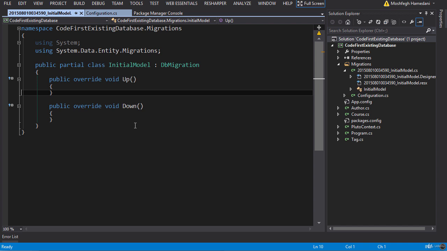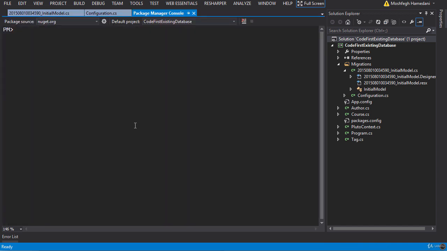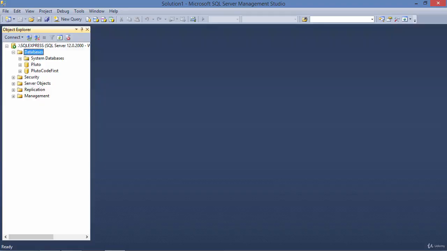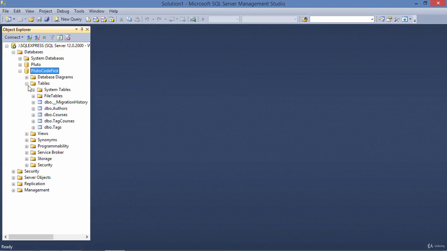So back to Package Manager console, update database. So let's take a quick look at our database. Okay, here's our database. Look, we got underlying migration history, which was created by Entity Framework to keep track of changes in the database. And here are the existing tables in our database. Now let's start making a few changes in our model.